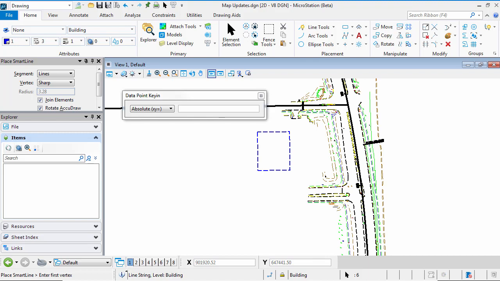So let's go ahead and take a look at some other things that we could do with AccuDraw. We'll continue on with the SmartLine tool. We don't need to select it again. MicroStation continues in the same command until you choose a new command.